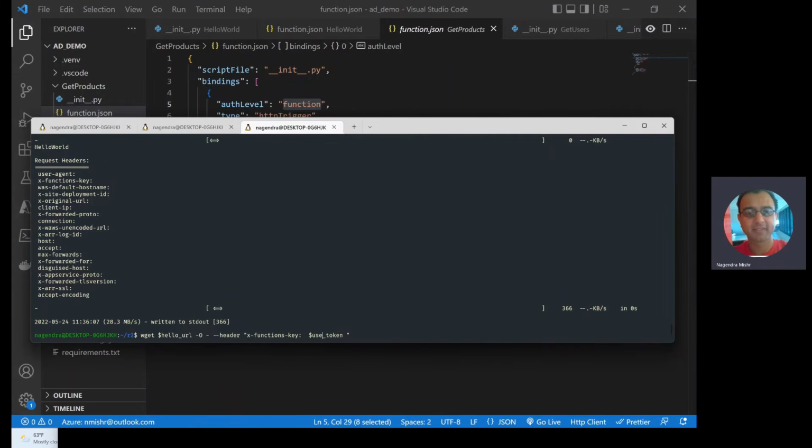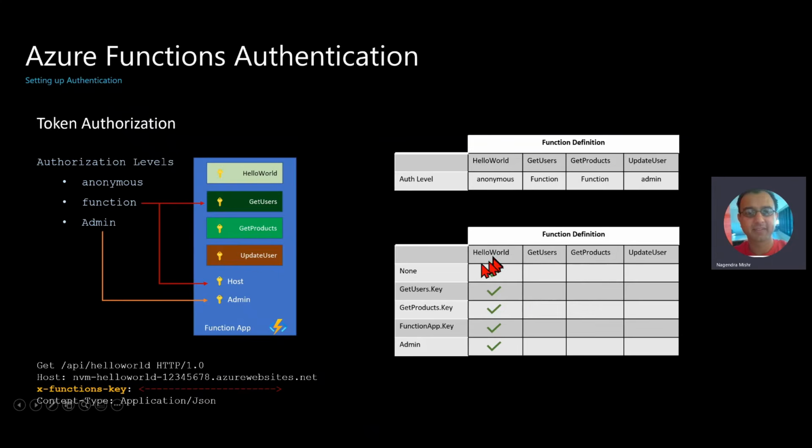So all of them are working, and the reason is because it's set up for anonymous. So it doesn't really matter. I could just pass some garbage in here, and it'll still work. The reason for that is because it's set to anonymous. So all of these will work. Now let's show update user, which is set up as admin. And the only one that's going to work is admin.